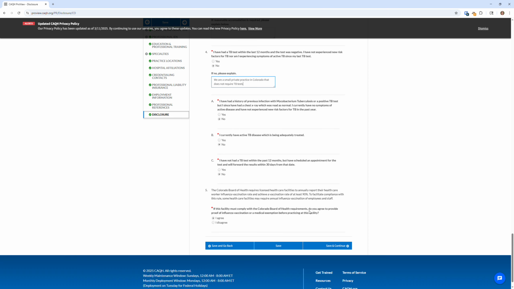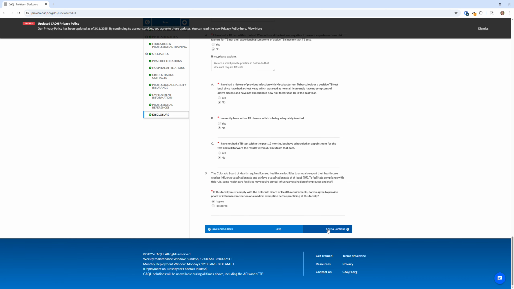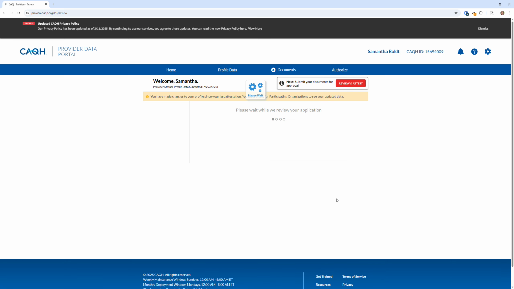If this facility must comply with the Colorado Board of Health requirements, do you agree to provide proof of influenza vaccinations or medical exemption before practicing at this facility? Yes, we agree. Because Colorado Board of Health does not require small practices to keep up on those vaccinations. Now, if we were to take Medicare patients, actual governmental Medicare patients, we would have to comply with those vaccinations, or we would have to wear masks when seeing patients in the office. But since we do not take Medicare patients, we don't have to have that agreement. So same thing, you'll hit save and continue.